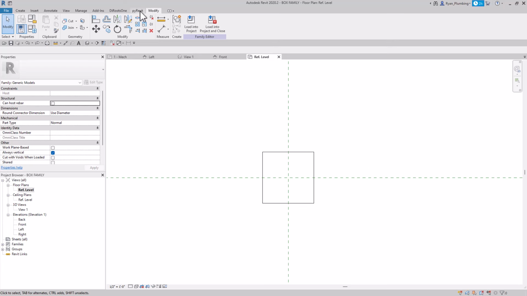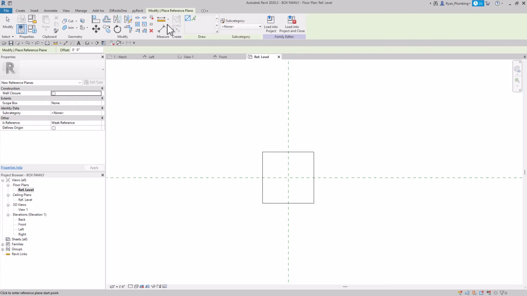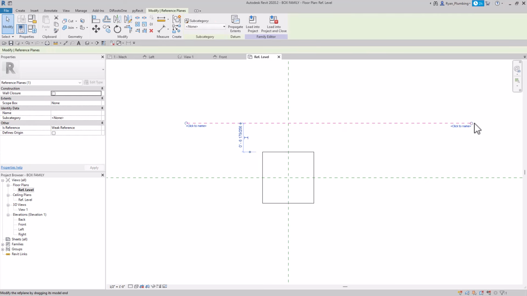So let's go up to Create, Reference Plane. And once I'm in this tool, there's two options. I can draw the reference plane, or I can pick the line to create another reference plane. So if I just draw the reference plane, I can literally just click and draw it anywhere. Now the problem with doing this is when I'm drawing it, the reference plane is not centered about this axis right here. So to make it centered, obviously I could move it over and I could maybe eyeball it.